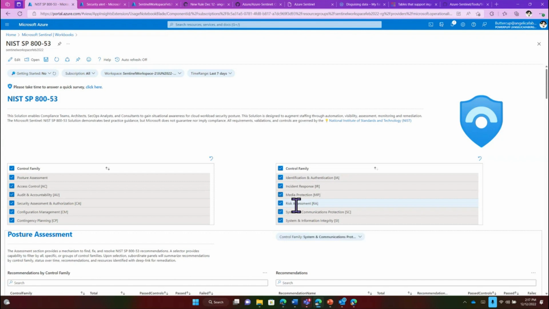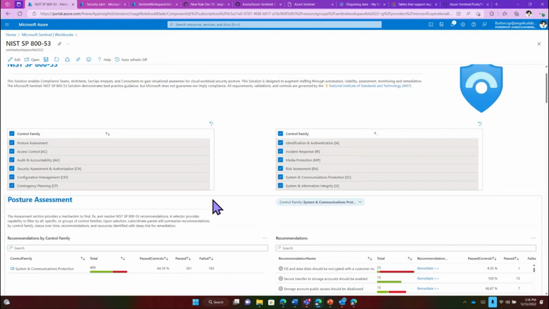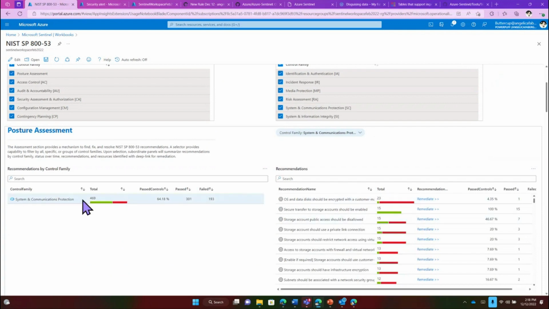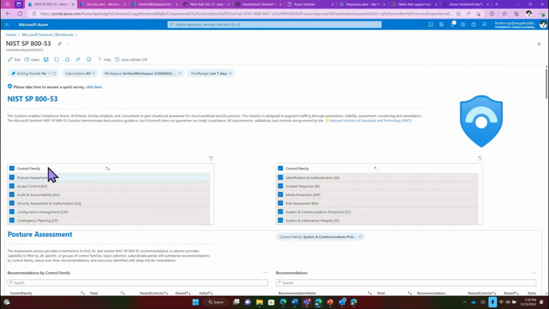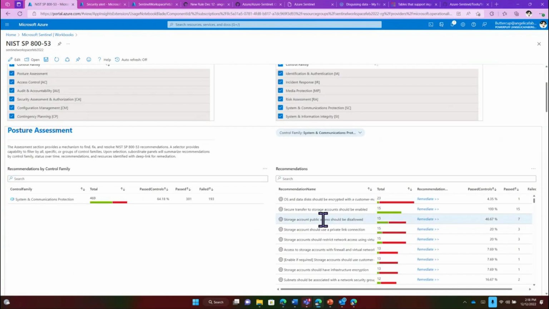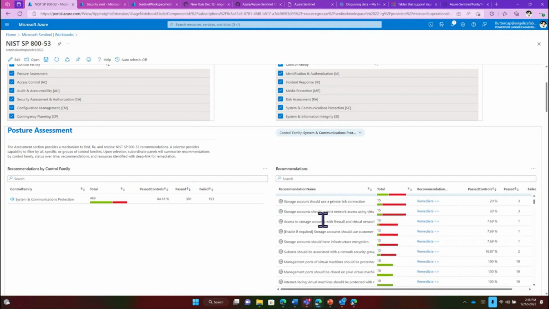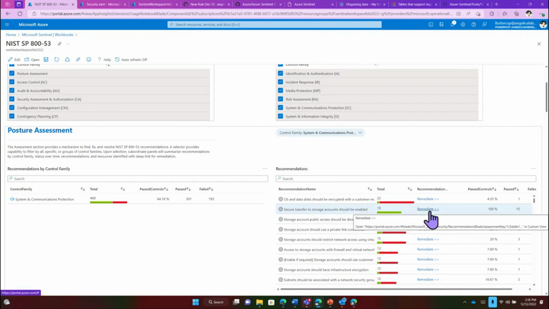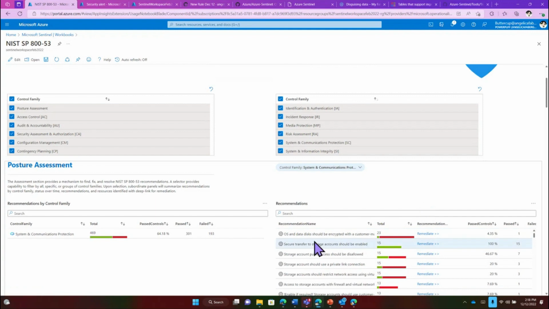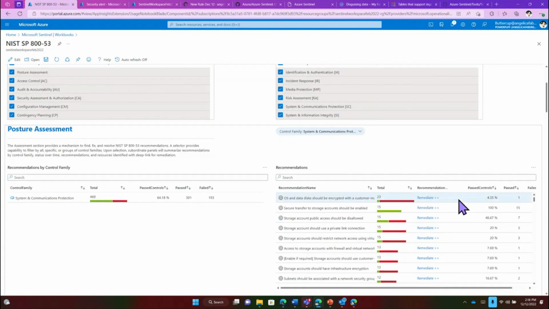If there's something about it that you don't like, you can modify them. But this one, for example, NIST 853, is a workbook that uses a lot of information coming from Defender for Cloud. You'll notice that a lot of these controls and my current compliance with them is shown, and this data is coming from Defender for Cloud. The cool thing is, if you have permissions, you can click on remediate and take action from here, especially this red one. OS data, this should be encrypted. If I have permissions, I can go and remediate this.